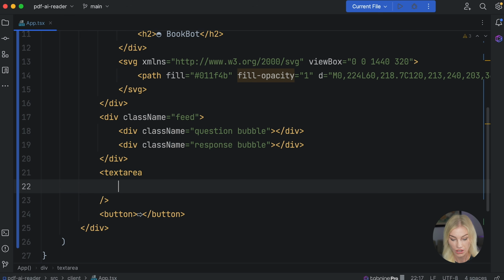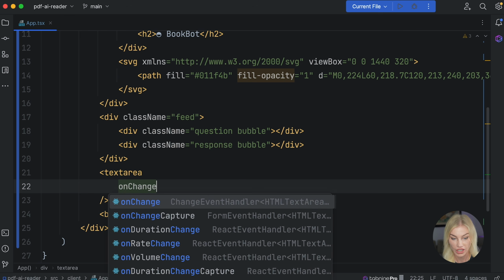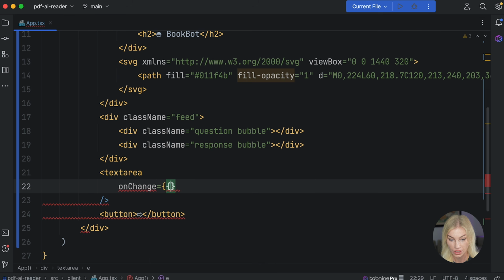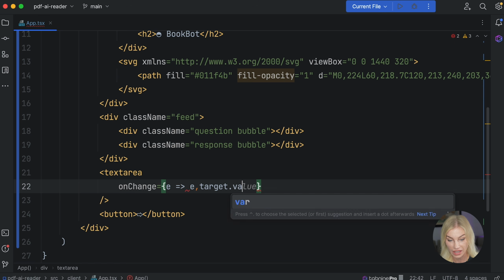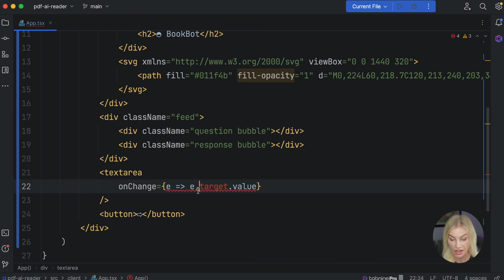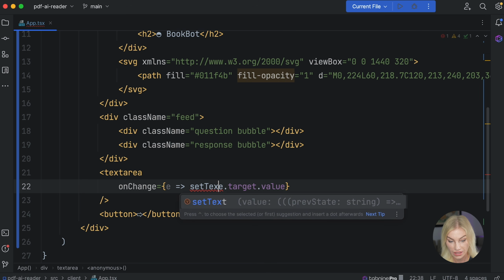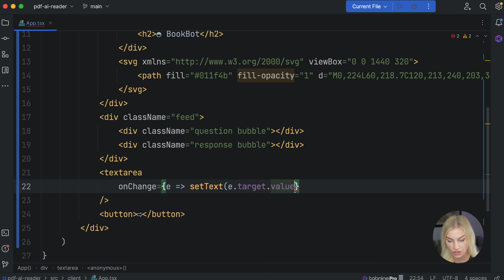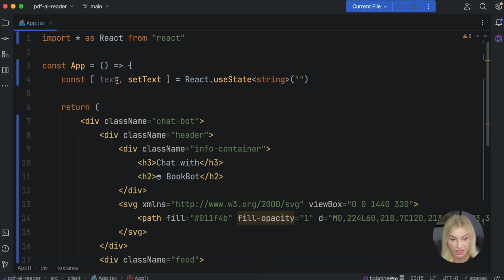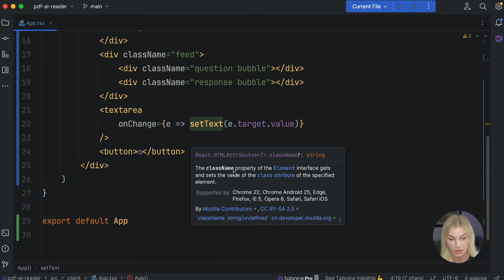So here on change of this, going to get the event and pass the e-target value, so whatever value we have in the text area, and I'm going to pass that through the method of set text so that we can change this value of text, which is currently this string, right? Because by passing through an empty string, we are assigning that to this value, and the only way we can change this value is with set text. So that's what we're doing.